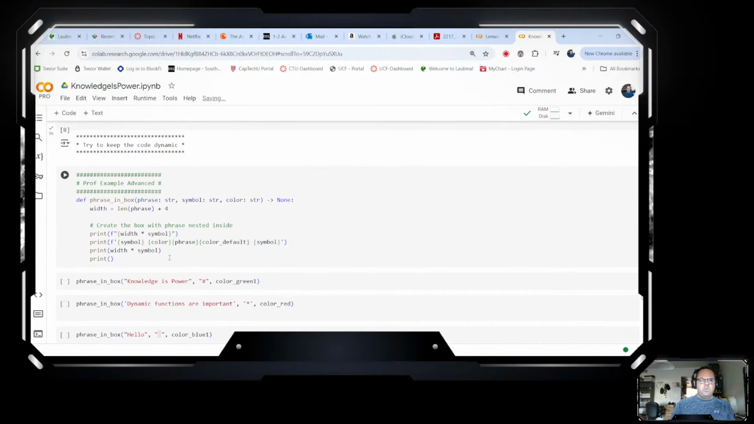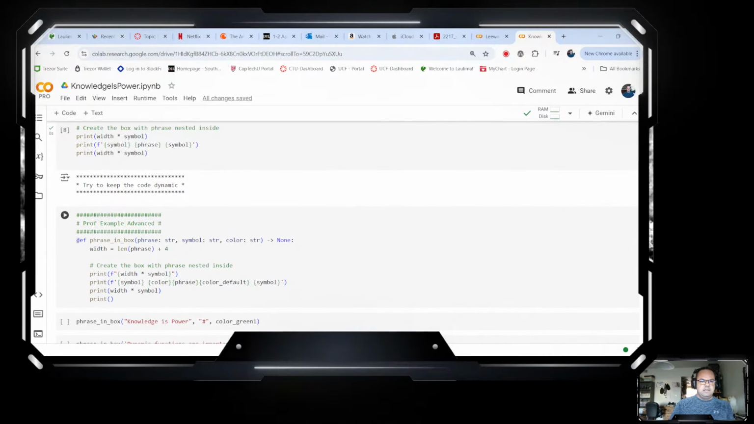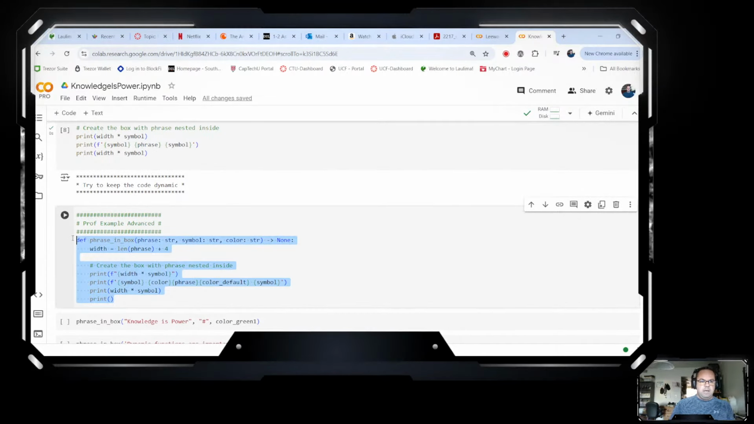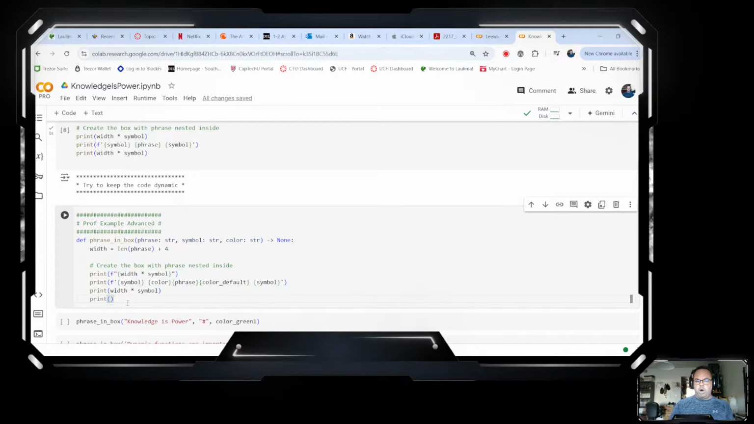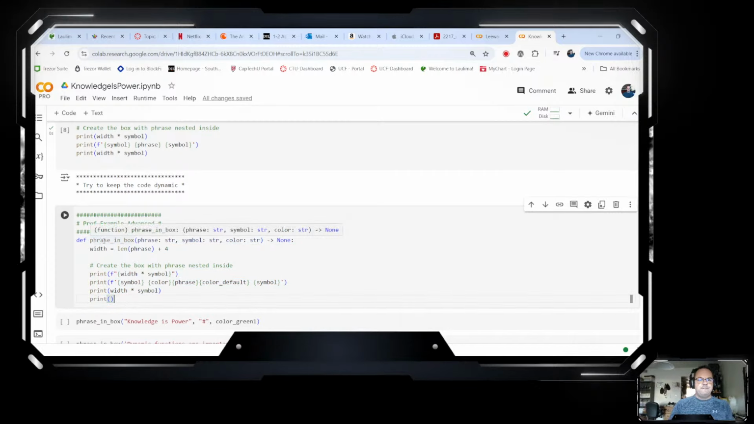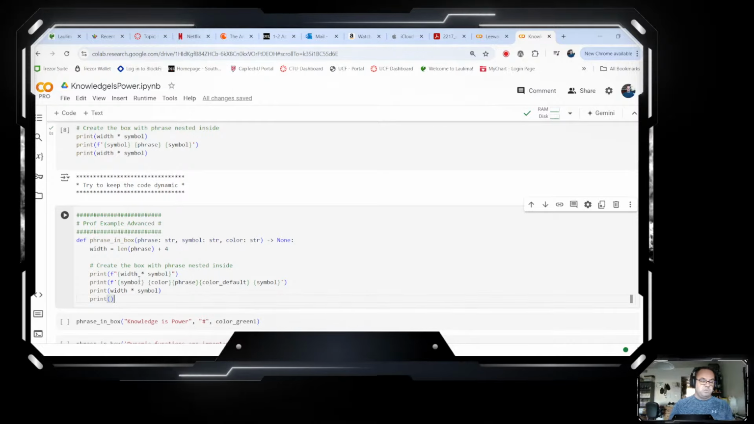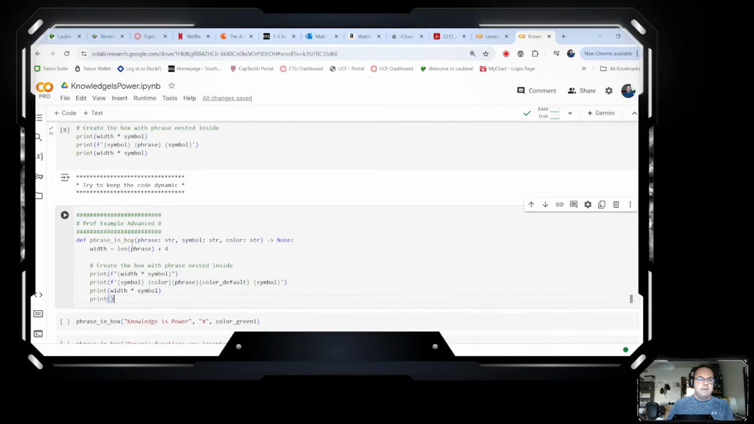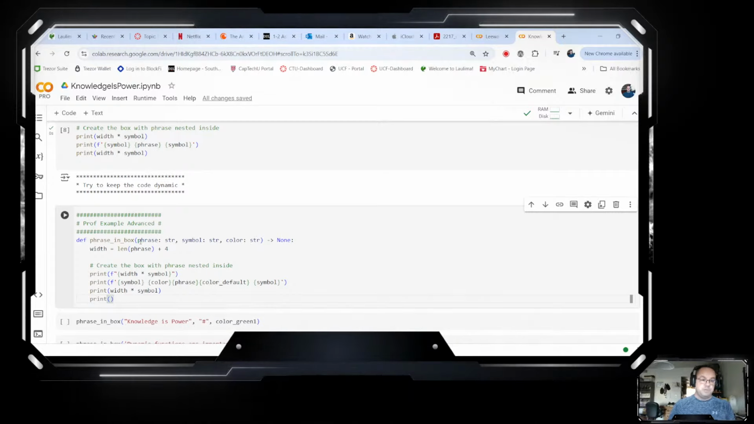This one, we are defining a function. We don't want to call our function bar. Bar is not descriptive of what the function is. In this case, we're going to call it phrase in box. And that's what the function does. It puts a phrase inside a box. And it's going to take 3 inputs into this function here. 3 parameters is the proper term.